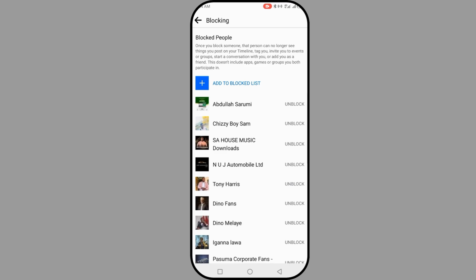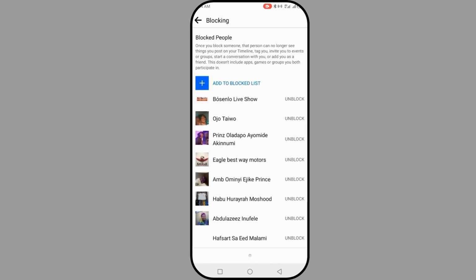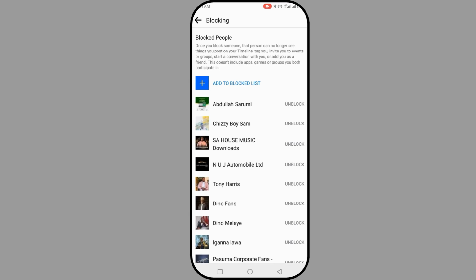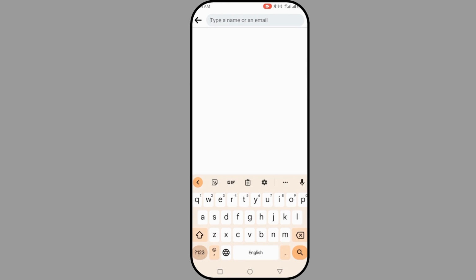So if you want to unblock anyone there, just click on unblock, and if you don't want to unblock anyone, you can just leave them here. So this is how you get to know all those ones you have blocked. And if you want to add to the block list, just click on add to block list, and you can type the email, you can type a name, and you can just do anything to add to your block list.